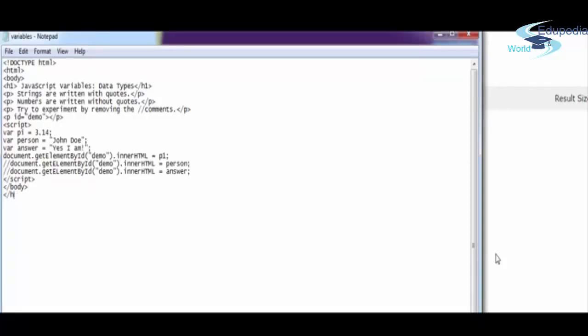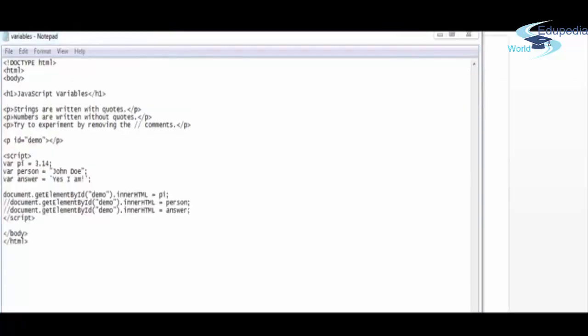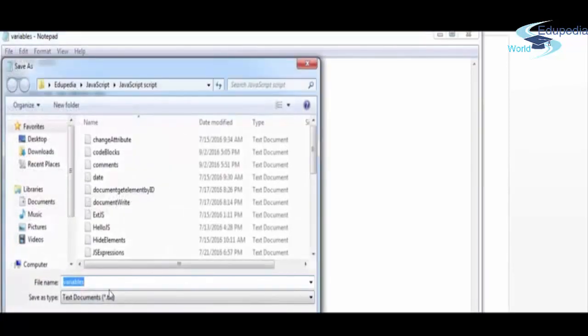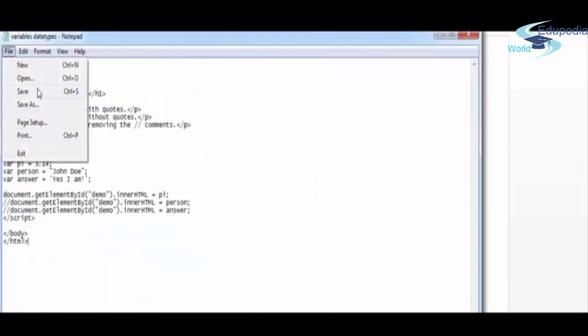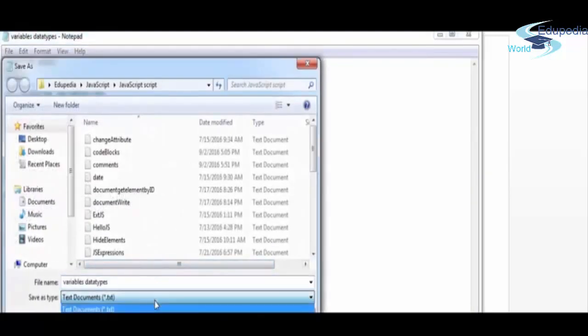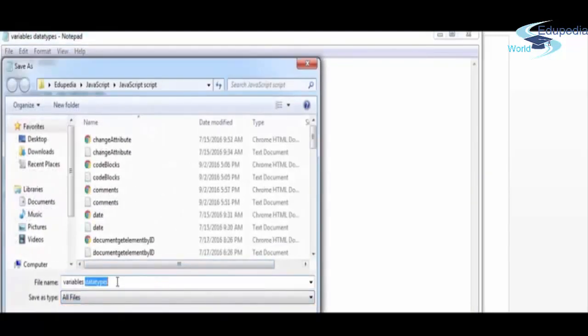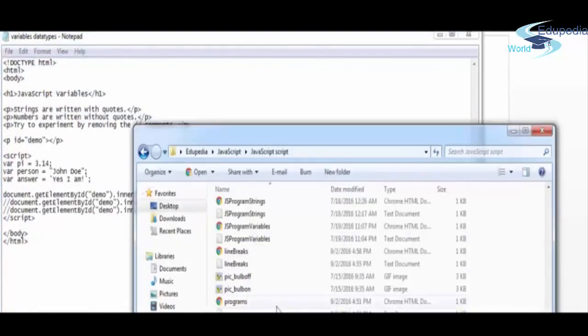I'm just going to run a quick check and see if everything is okay. Everything looks fine. I'm going to save this as something else, not variables. I'm just going to write data types here, and save it as an HTML file, .html. Now let's try to find it, under variables and then data types. There you go.